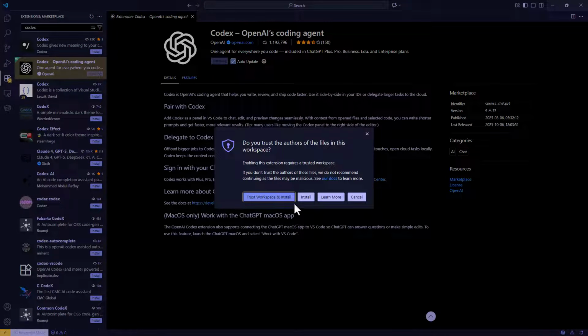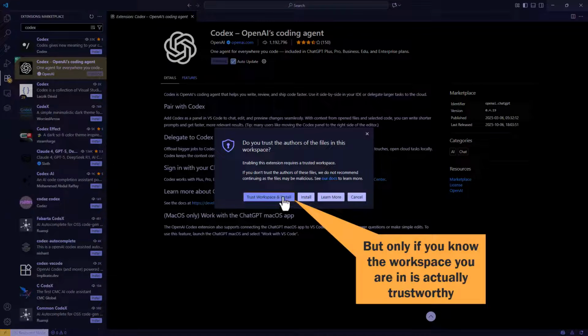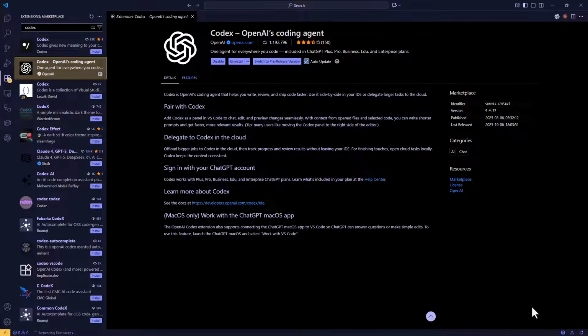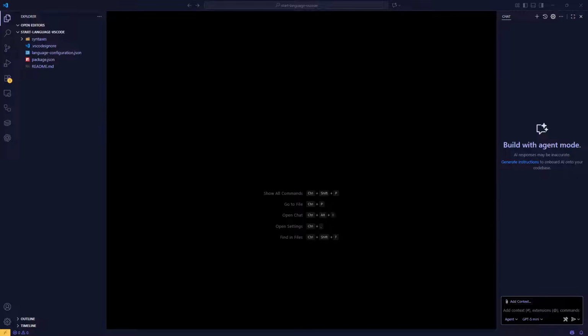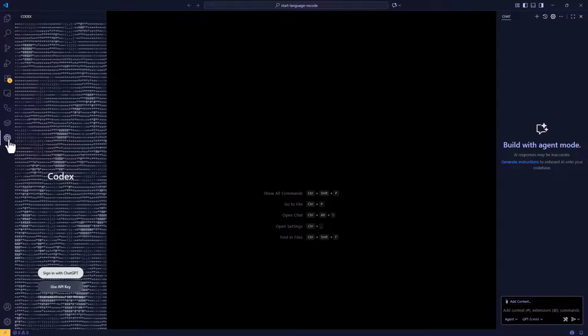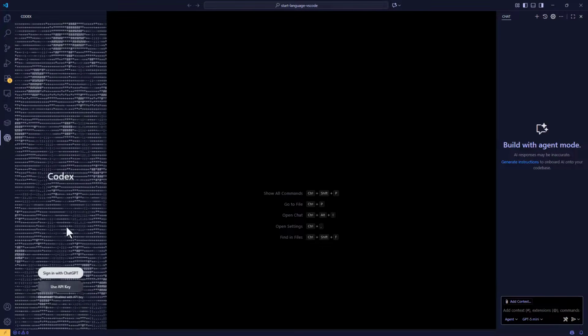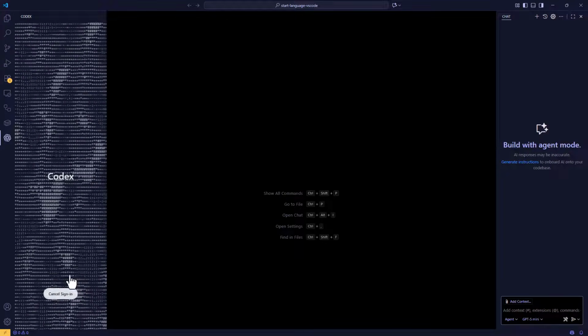Now click on the Trust Workspace and install button if you know this workspace is trustworthy. And in my case the plugin was installed almost instantly. I just needed to authenticate against ChatGPT in the next step. Here I have a workspace I'm currently working in and I will now click on the Codex button that has appeared in the sidebar. Then I will ask to sign in with ChatGPT.